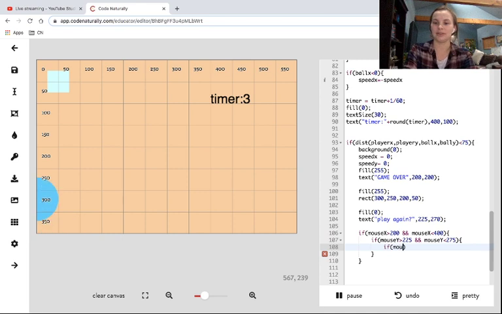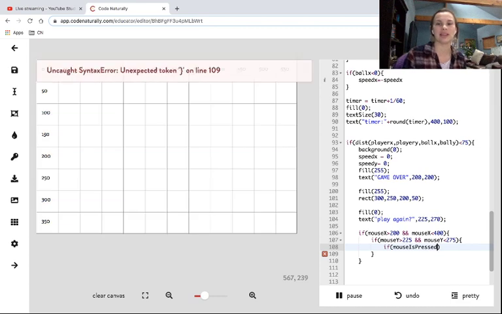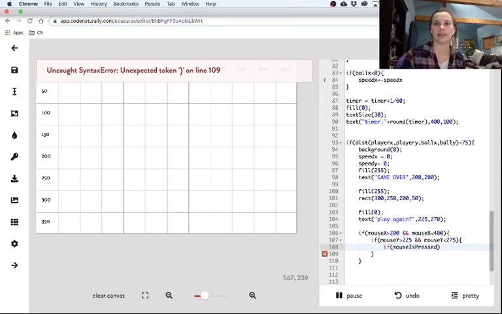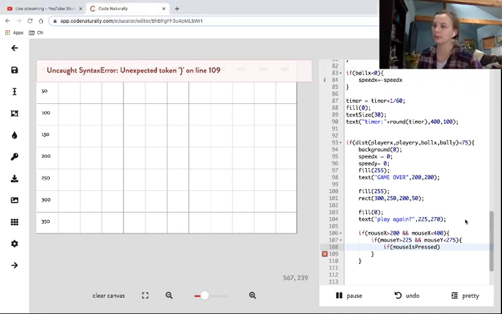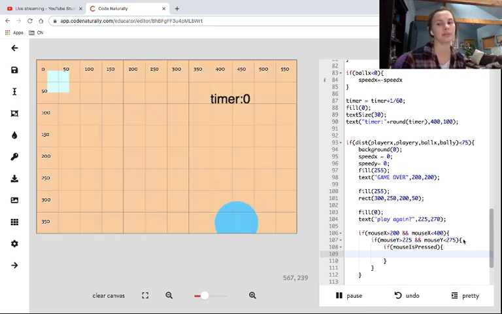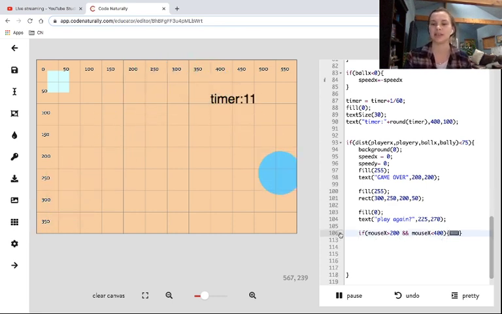Now I need to make it if mouseIsPressed. And you really want to make sure that they are nested together like this, and that mouseIsPressed is all one word, no spaces, a capital I and a capital P. Then you want to end it with another curly bracket. So we're going to have a total of 3 opening curly brackets and 3 closing curly brackets. If you're missing even one of these, the entire code won't work. Really take advantage of these little buttons on the side to help tie it up and make it look nice.